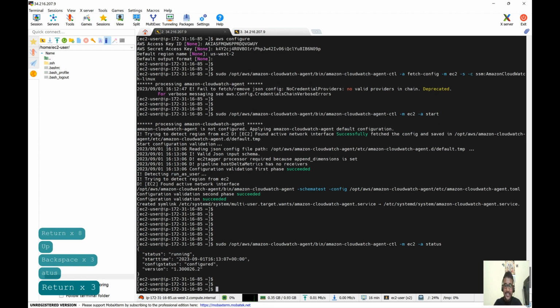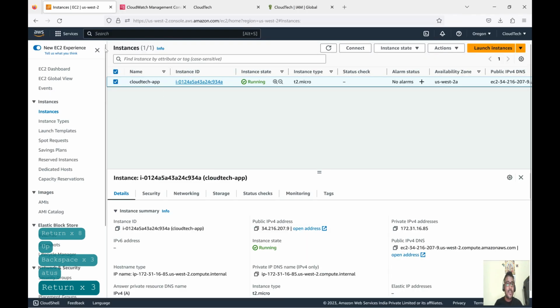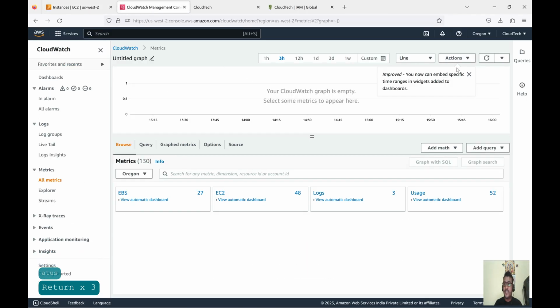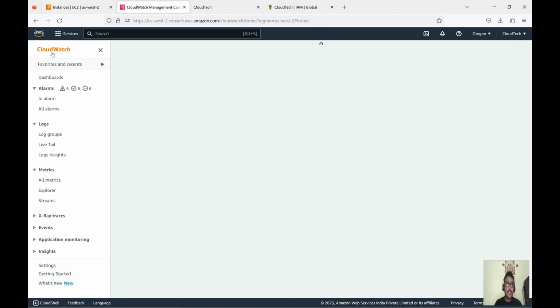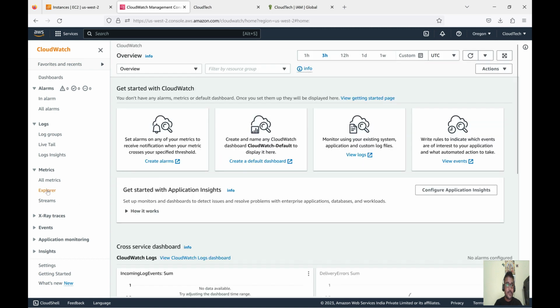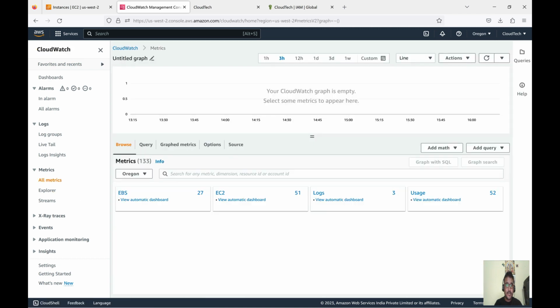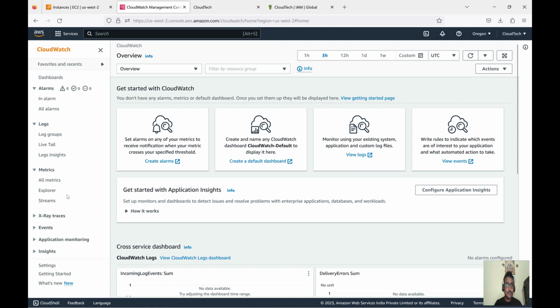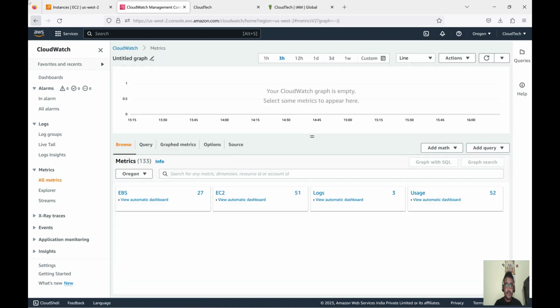So now we'll see that in the CloudWatch log, right? Let me come here and refresh this. It might take some time. So now all metrics, it has not started coming yet. Okay, just wait some time. We only have EBS here. Why are the custom metrics not coming?